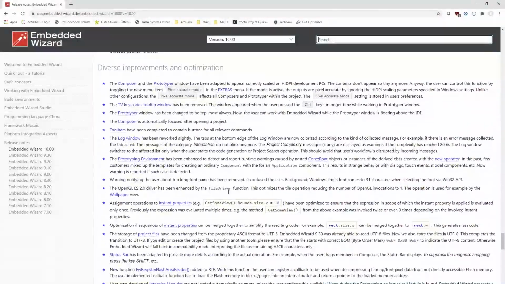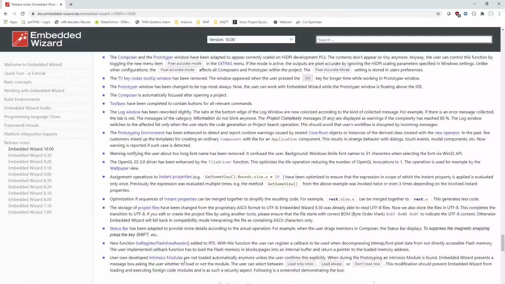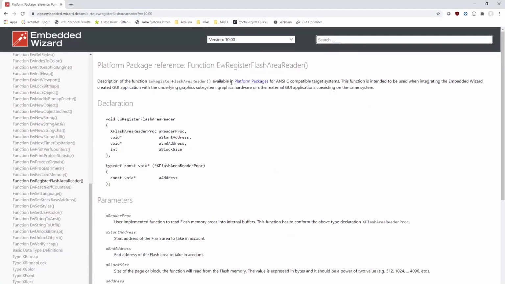And last but not least, something I'd like to mention is a new functionality inside the platform package, which is the EW register flash area reader. So this is new, and what can you do with that? In fact, when you have bitmap resources, for example, and they are stored on a flash device, on a NAND flash device, which cannot be mapped directly into the CPU address space of your microcontroller, for example, then you can register a dedicated callback functionality like that one.